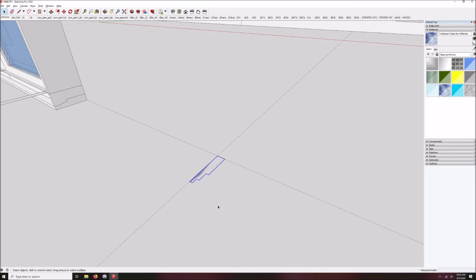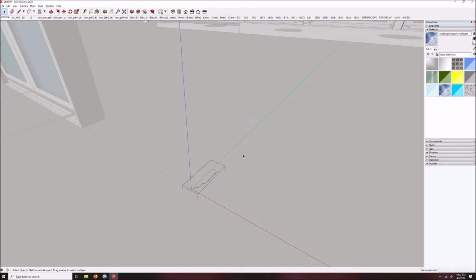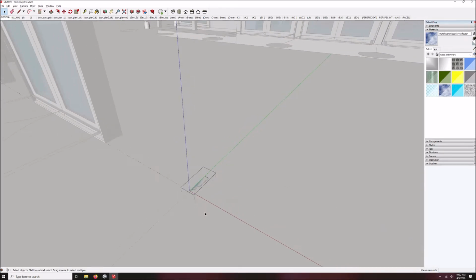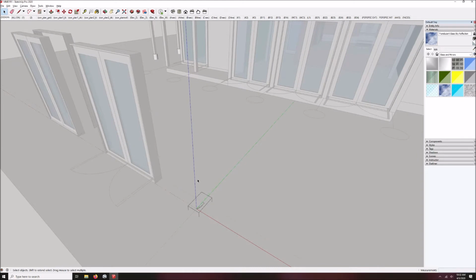And that's the profile of my door frame. Now I'm going to right click and make it a group. I'm going to right click again and edit the group. So now I'm inside the group, and I'm going to be editing this. I'm going to use a new tool called Follow Me, which we haven't used yet.